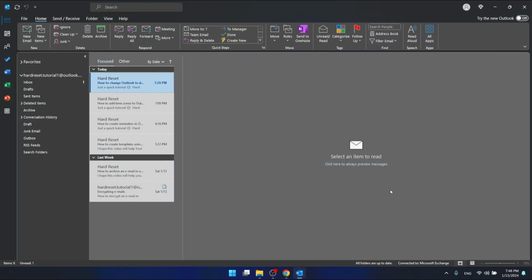So I'm using the 365 version of Outlook, and if you have the 2019 version or 2016, it is going to work the same, so it doesn't matter which version you have.